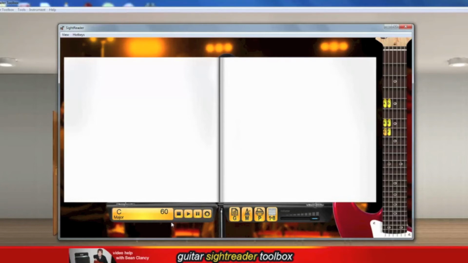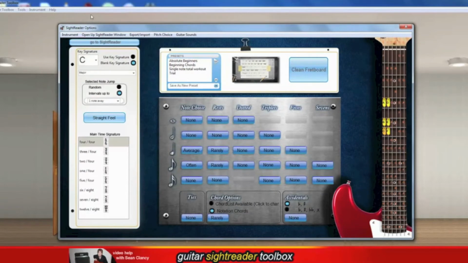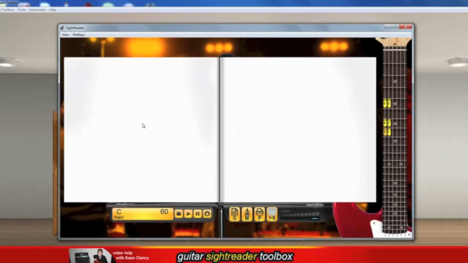So we'll choose 60. You've got stop, play, pause, and this will take you back to the options. And you can press O, and that'll do exactly that. See? Let's go back to the sight reader. Okay, now you've got 4 buttons here. G is for generate. This will generate a new page, and you need to do this if you want to update the page. You've changed the options, you want to change the page.